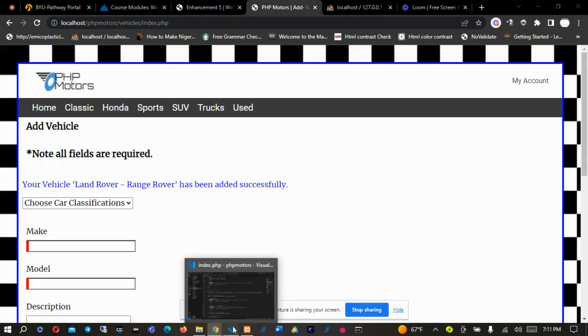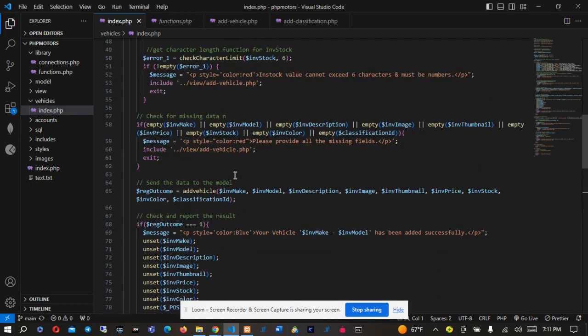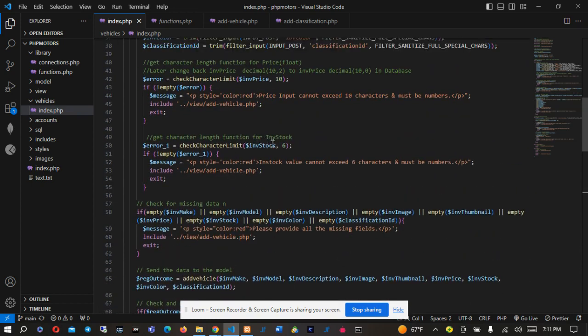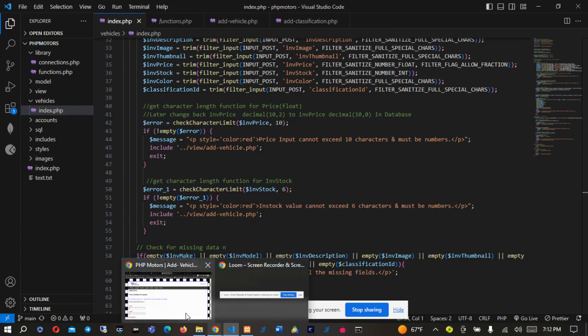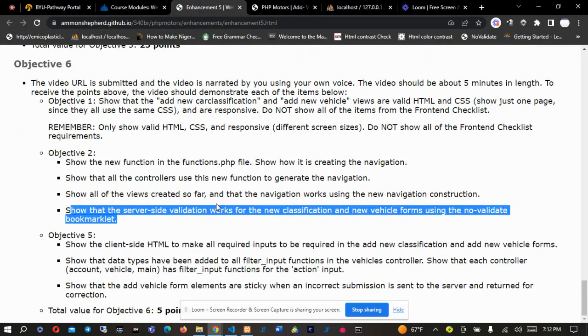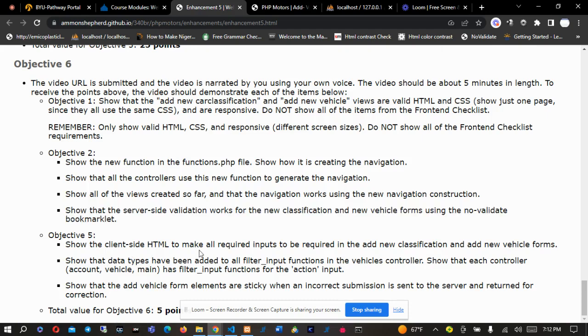Okay, so let me show you the code. This is for the in stock. The same check character limit function I use for everything. So this is for the inventory stocks, and this is for the inventory price, no more than 10, no more than 6. So this is the code here. Show that the data type has been added to all filters in the vehicle controller.